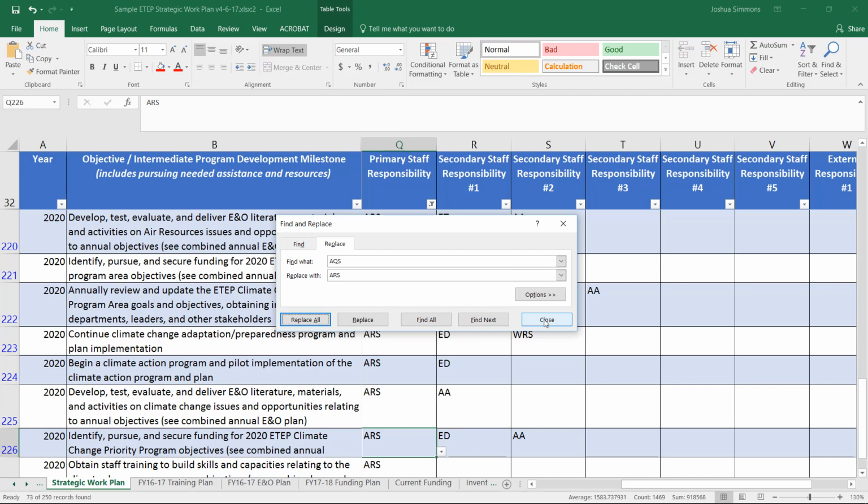This will replace every instance of AQS with ARS across this entire tab. However, this is not a good option if there are instances where you do not want AQS to be changed to ARS within this tab. If that is the case, you may want to find and replace these one by one.